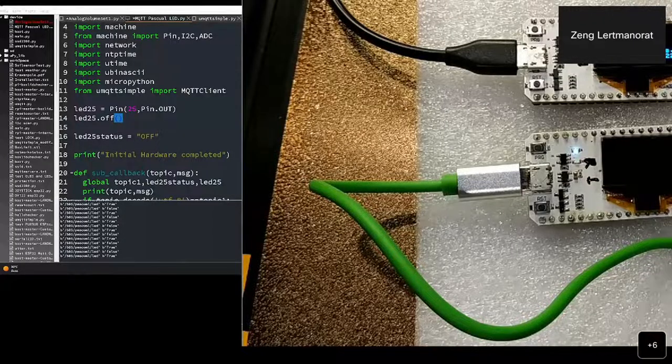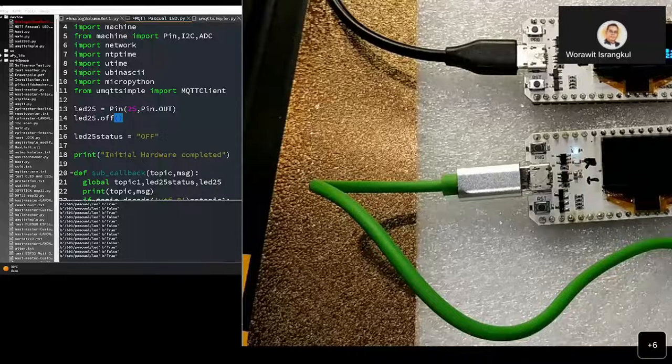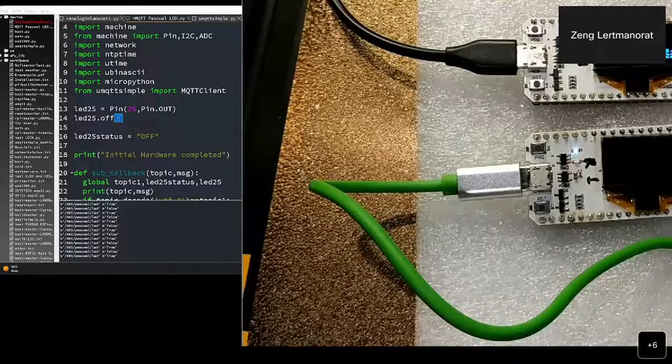Teacher, the UMQTT.py file is not openable, you have to zip it. Otherwise, it becomes an IP address. It becomes a DNS name.